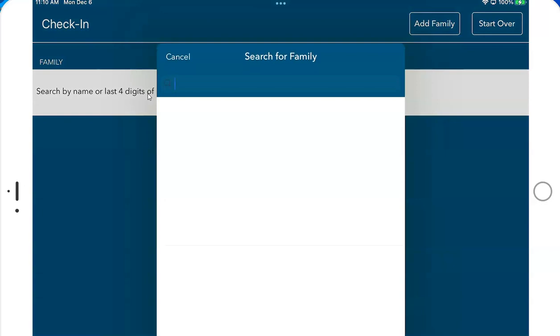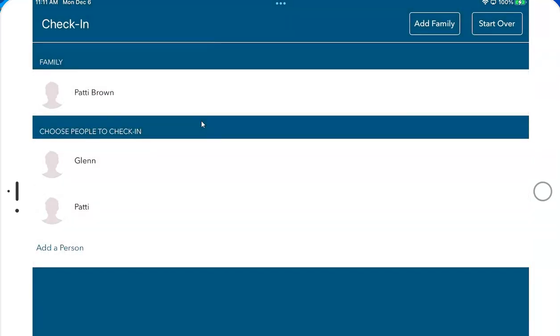When I touch that search by last name, this came up, and now I'm just going to type in a name. I typed in Patty Brown. You see it came up, so I'm going to touch it down in this area. And now you see choose people to check in. I'd added myself earlier, so I'm going to click on Patty.